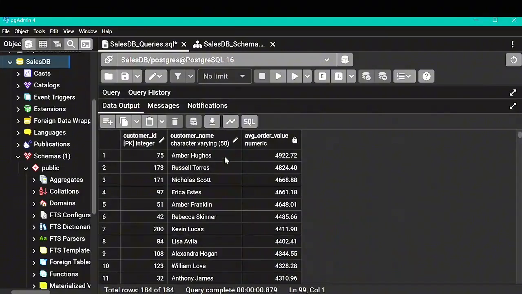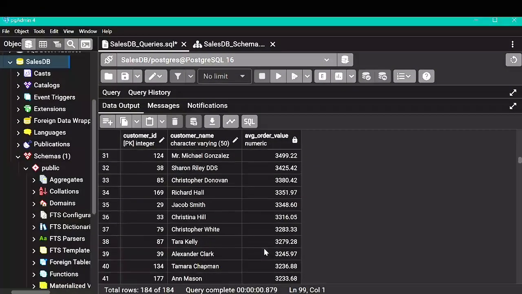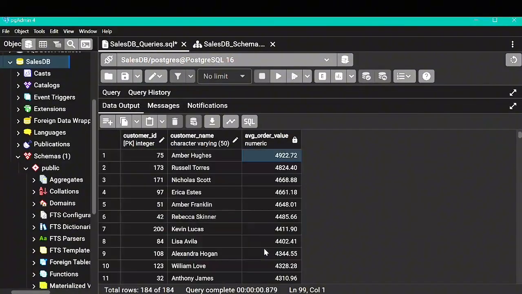Now you can see it retrieves the customers with the highest order value first, like Amber Hughes, who has an average order value of 4,922. One more thing I wanted to say is if the customer has ordered only once, the average order value will be that one order amount, right? Because there will be no other value present to calculate the average. So that is the output of the query.